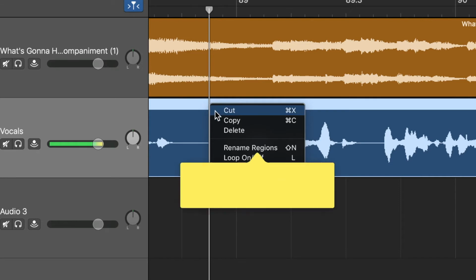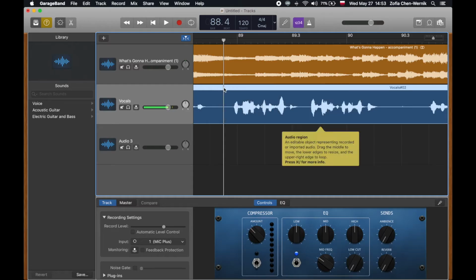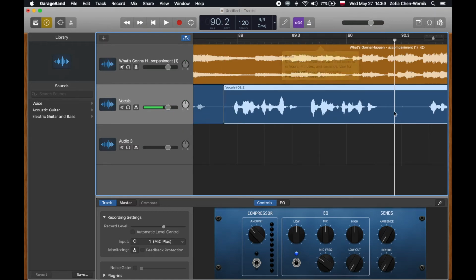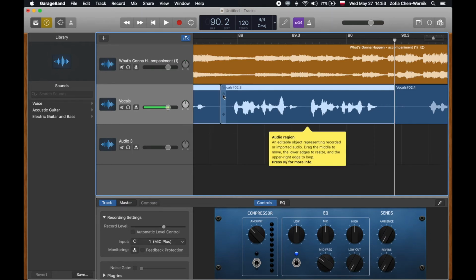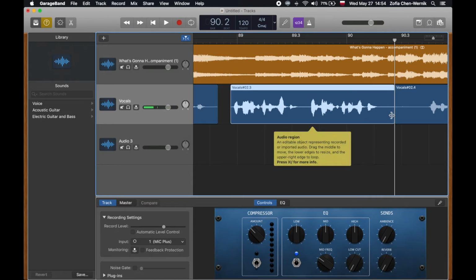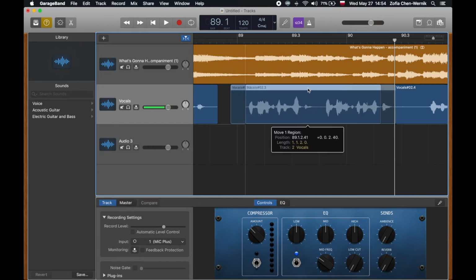You can go into right click and then split at playhead, or just remember the shortcut Command T if you're a Mac user. So I use Command T on both sides over here. This little thing at the top is for moving the place where you cut. This thing at the bottom is sort of for cropping your little audio chunk. If I want to move it backwards, I should crop it from the back and move it slightly backwards.